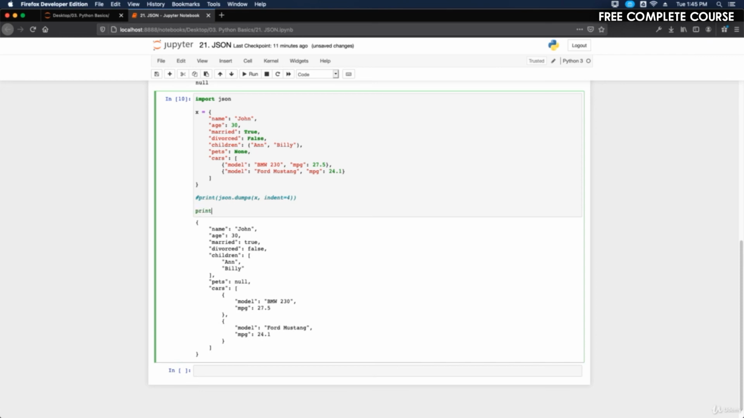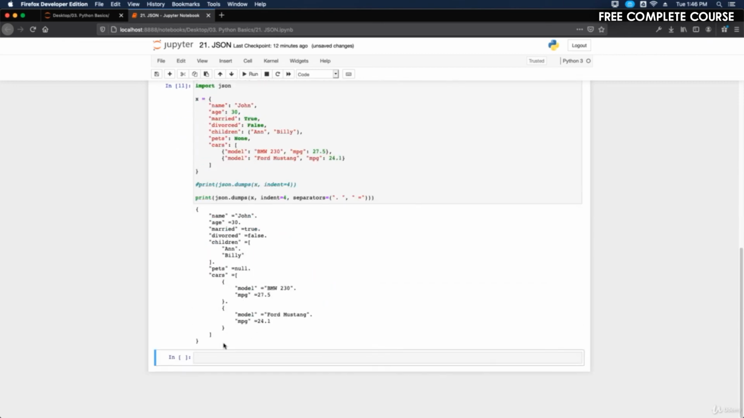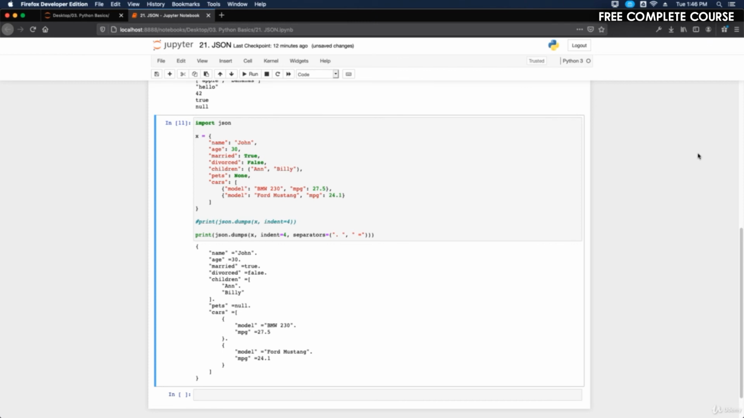So let's do print and make sure you json.dumps, and then we'll do x, comma, indent instead of index. I did it again, equals 4, and then comma, separators equals, and then we're going to do quotes with a period and a space, and then comma, and then quotes, a space, and then equals. And then I'm going to run this. Okay, and you can see it's a little bit different. Okay, beautiful.